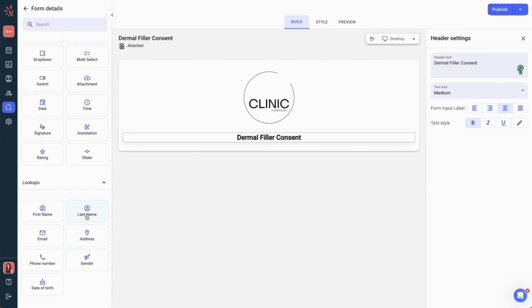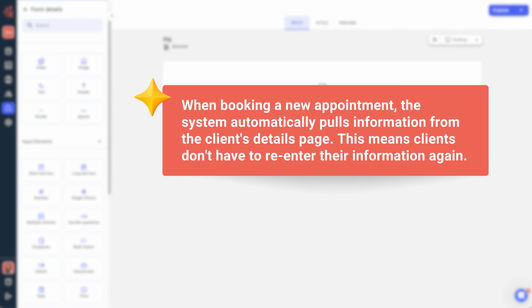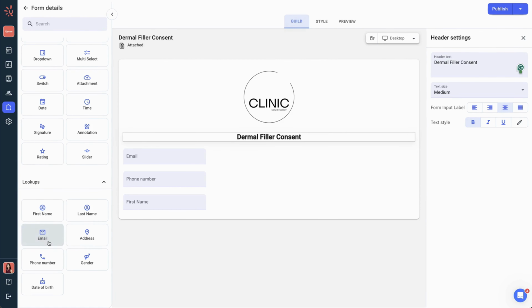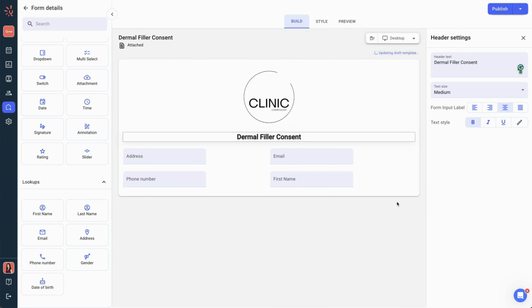Next, we'll add a different element. Over here, we're going to use the lookups. Lookups will pull the client information automatically from the client details page. Over here, we're going to add the phone number, the first name, the email, as well as the address. We can change how much room a certain element takes by clicking one of the three buttons once hovering over the element on the right side.